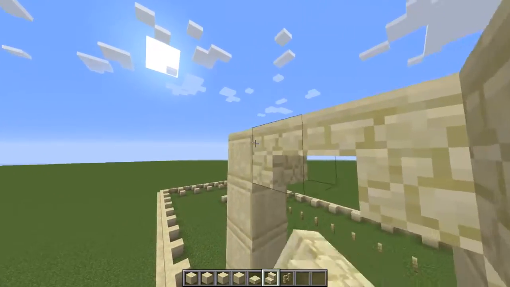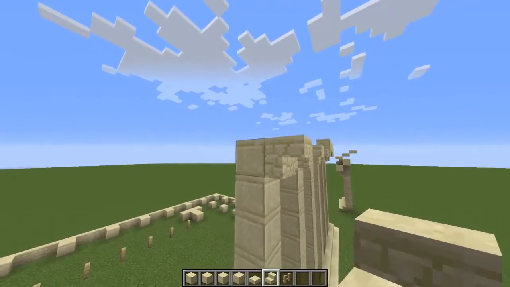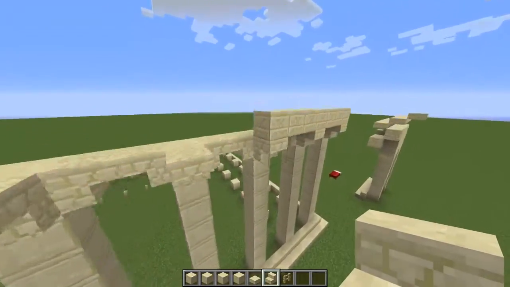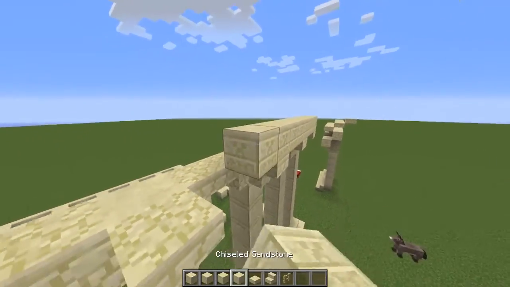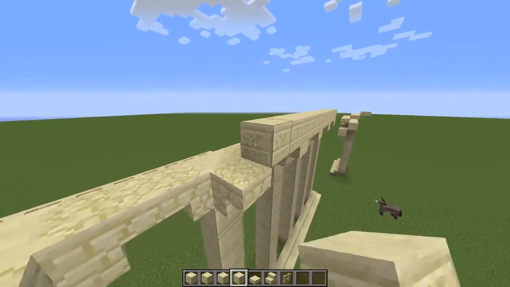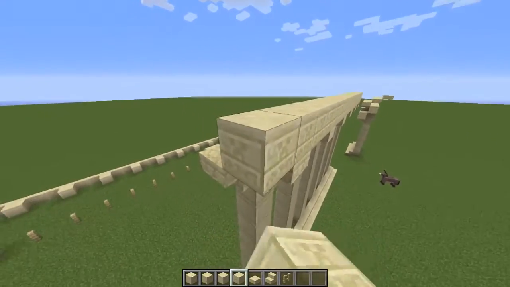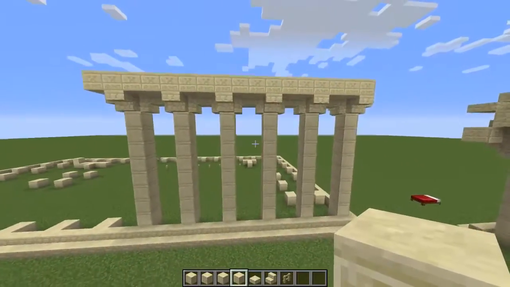We're starting to get somewhere with this. As you can see, it starts to take form when we're building this, and yeah, there you go.